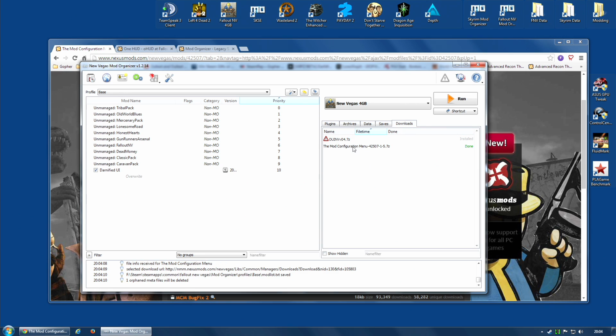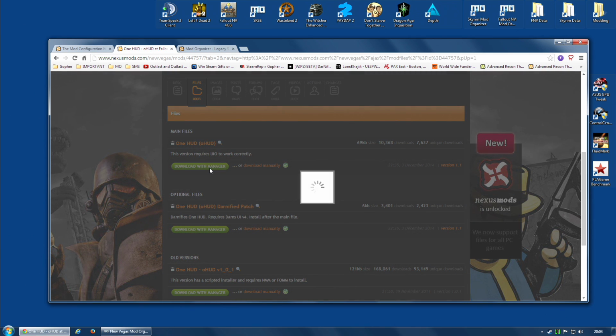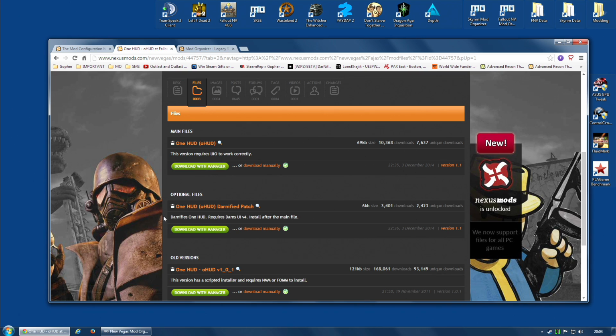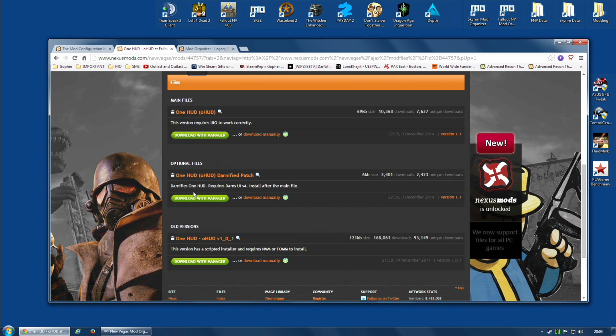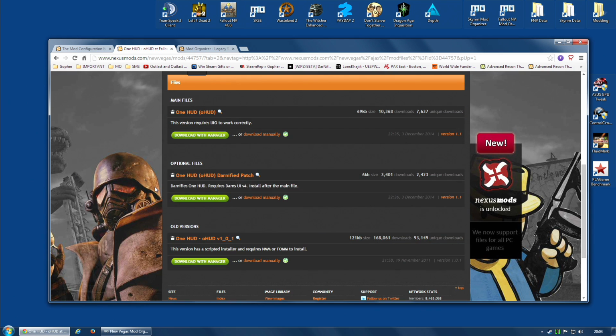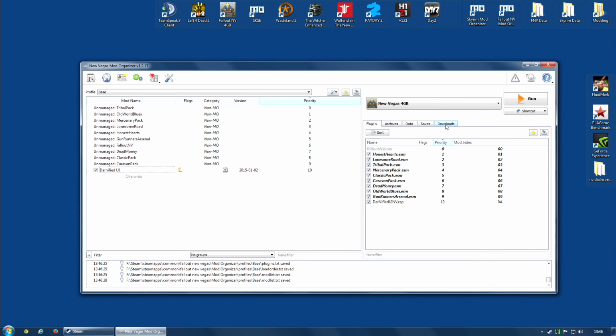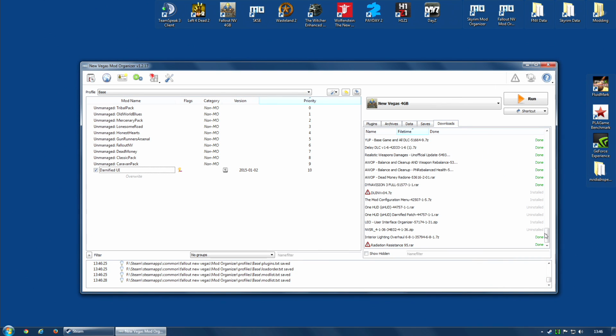It has downloaded the mod configuration menu. I'm going to do the same for OneHUD. I need to download with Manager, and I will also require the Darnified patch. I'm using Darn's UI, so I'm going to download with Manager on that. So I should have two files, OneHUD and OneHUD Darnified patch. And I believe that's all of the files I need for those two mods. Okay, so I now have the two mods downloaded along with a lot of other mods. Please ignore those. And I'm going to start by installing the mod configuration menu.